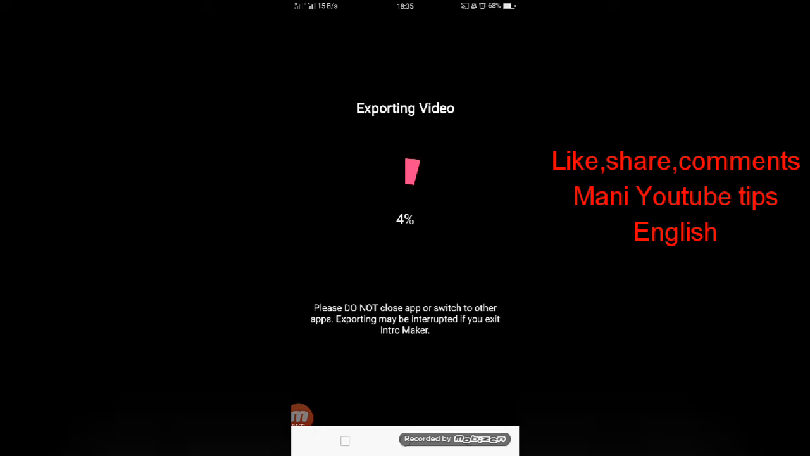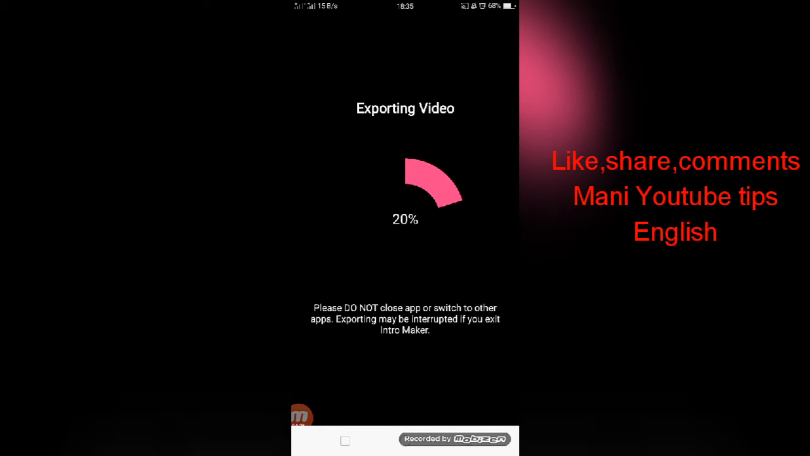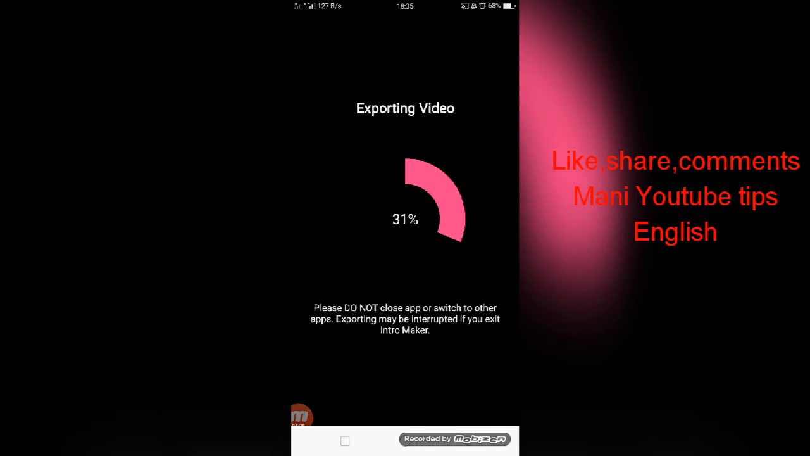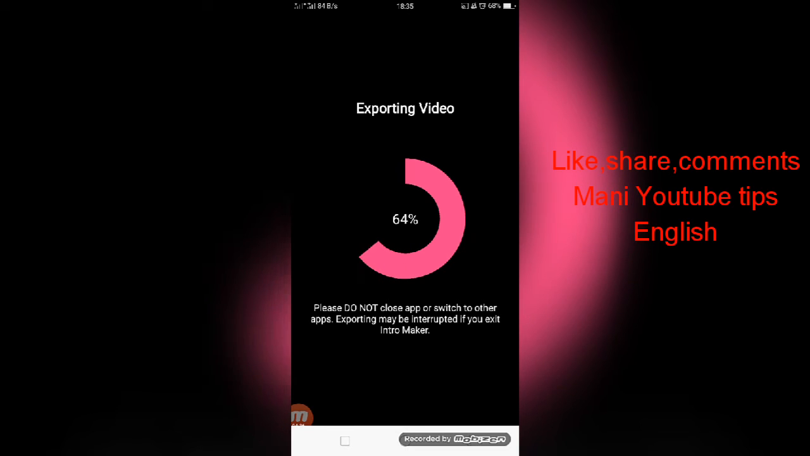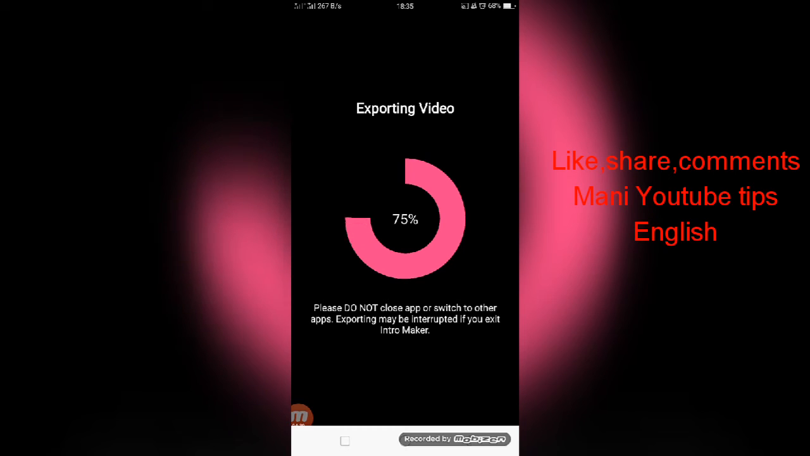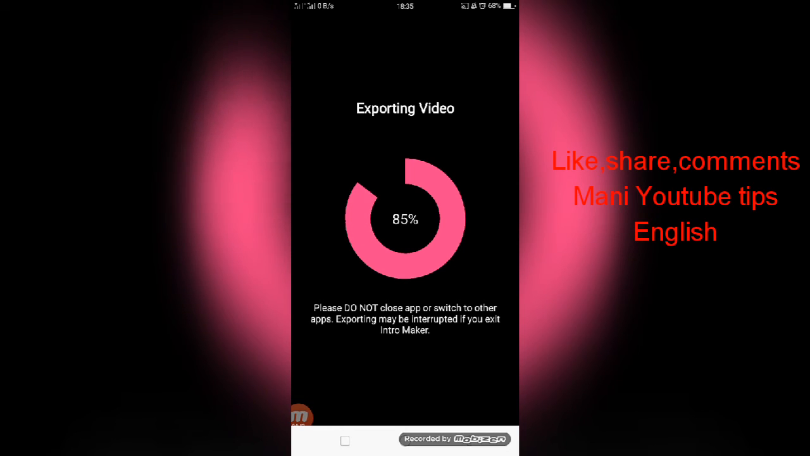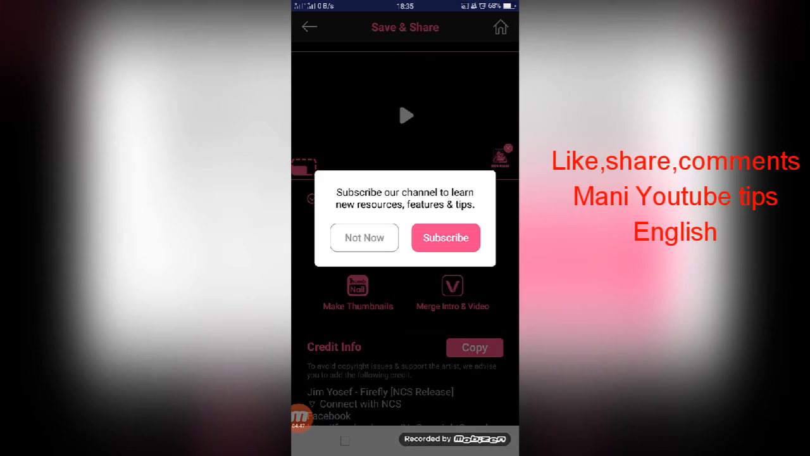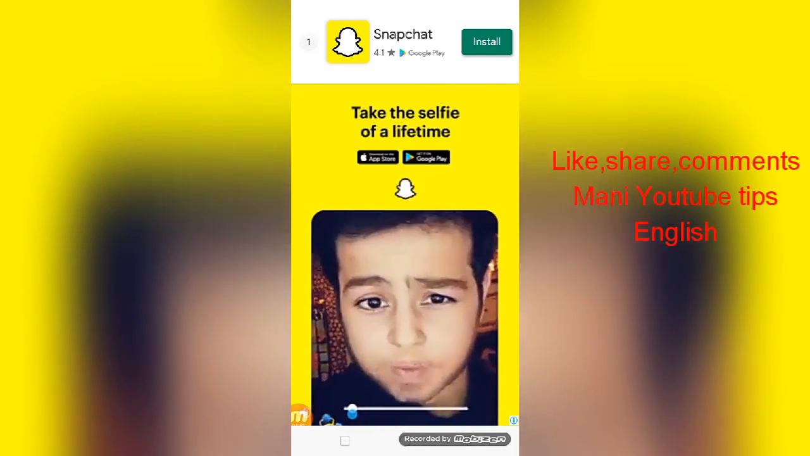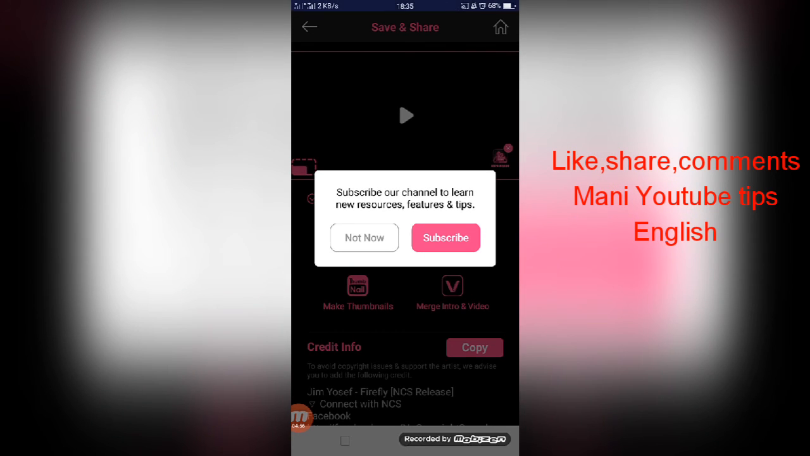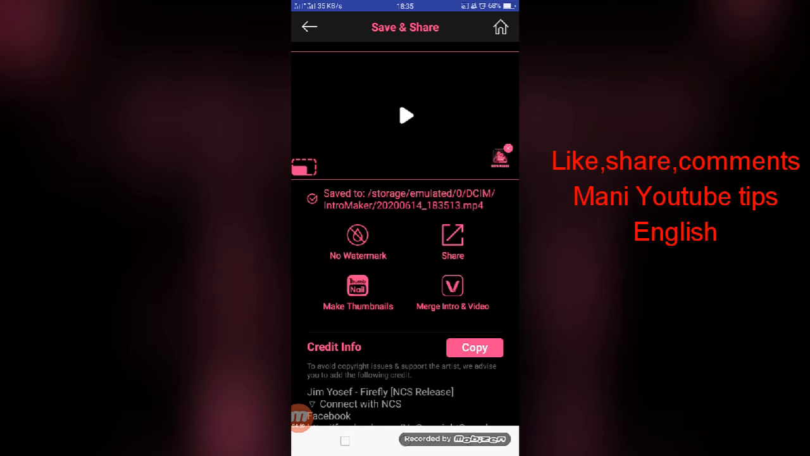Now the video is exporting, friends. Please do not close the app or switch to another app. Exporting may be interrupted if you exit the intro maker. While exporting the video, don't close the app. If you close this app, your files will be discarded. That's it, friends. Your file has been saved on your mobile.